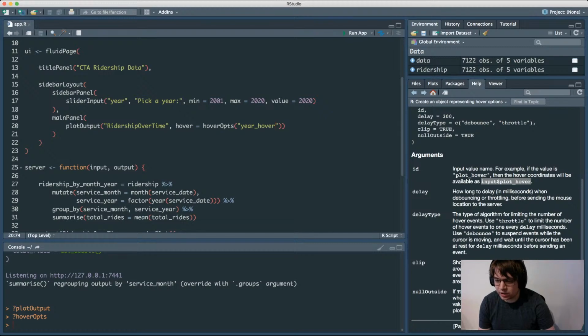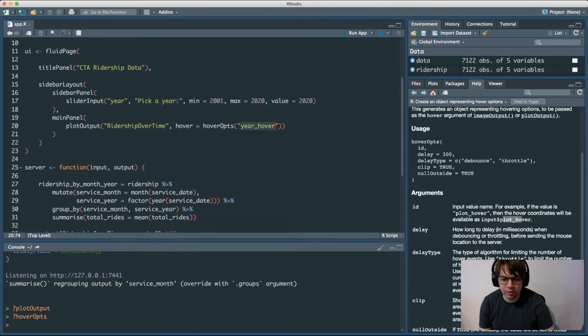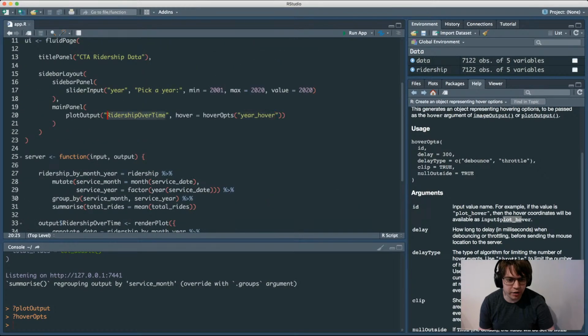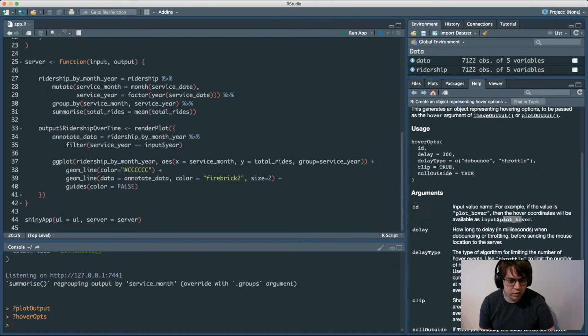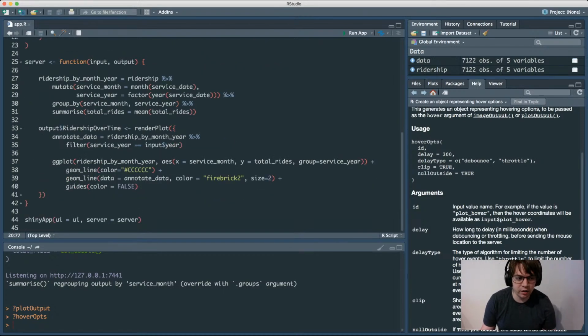Okay, so basically we're getting coordinates in this plot hover object. And so what we defined was the name, similar to how we gave stuff a name here, and then referenced it here. We're doing the same thing, right? There's going to be an input year hover item, and that's just going to be the XY coordinates, and then we have to figure out how to actually handle that.